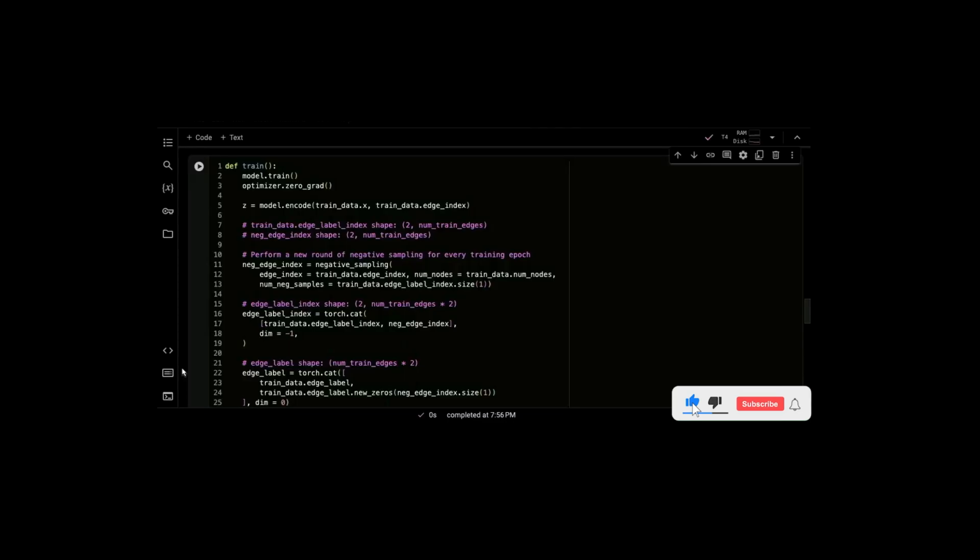If you remember, when we generated our training data using RandomLinkSplit, we asked for the training data to not contain any negative edge samples. That is, pairs of nodes which are not connected by an edge. Here I explicitly generate the negative samples for training in every epoch. This is the code on lines 11 through 13.